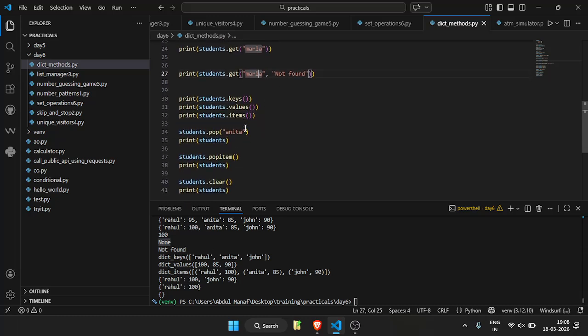students.keys means list of keys, .values means list of values. If you want to pop any particular key, we have to pass it like this. If you want to pop the last item, this is the method. If you want to delete completely, we can use the clear method. That's it. Any doubts in this?